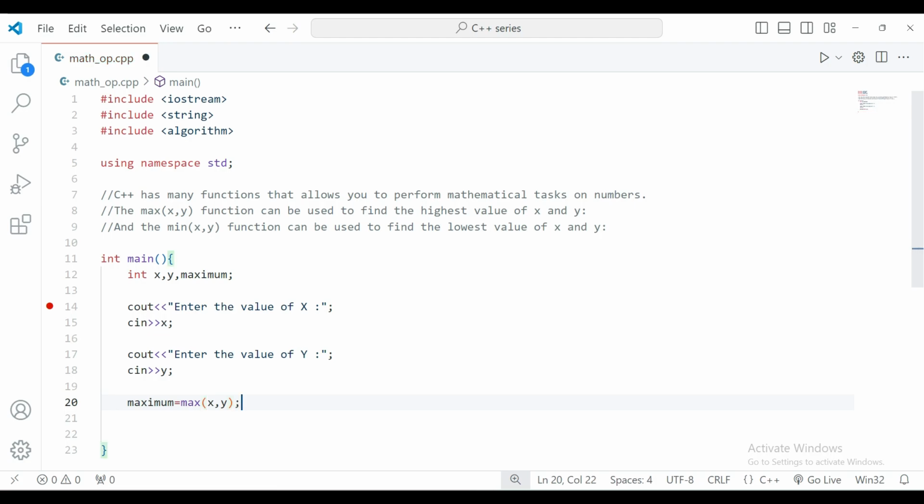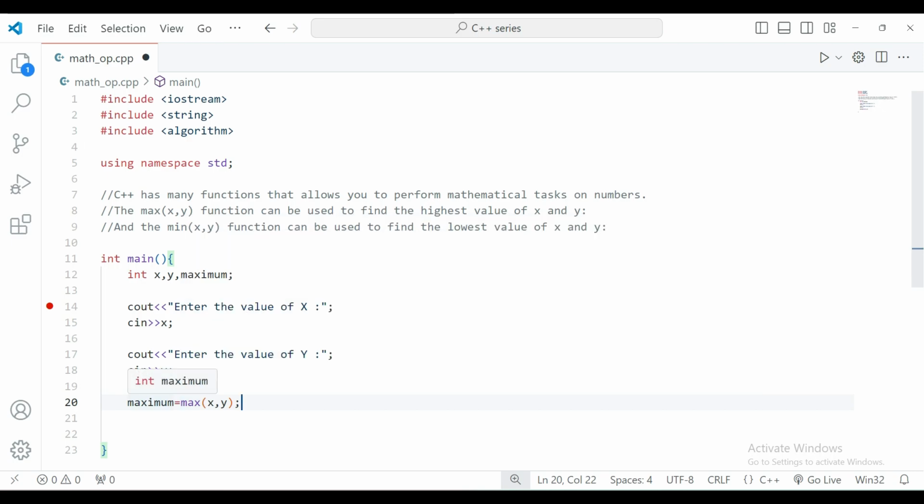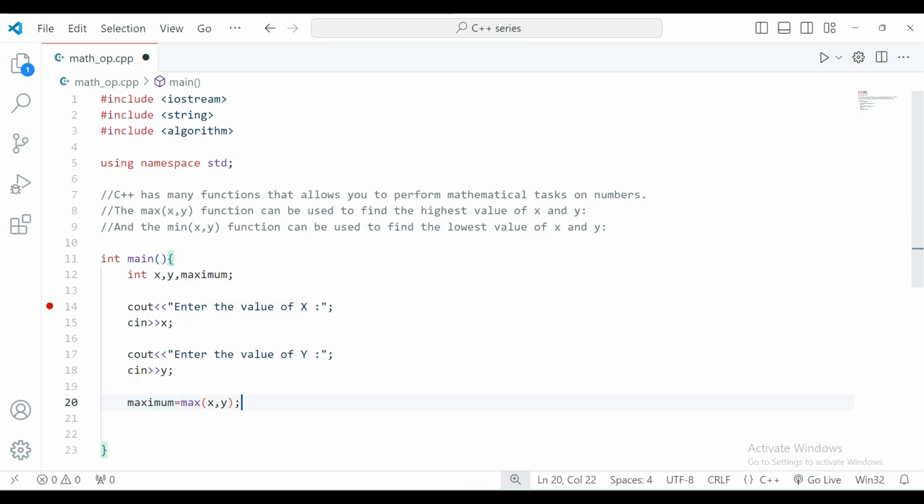So this is the simple syntax. I have already declared a variable named maximum, and the value obtained from this function, I am storing inside this maximum. I am comparing between x and y. Now after the comparison has been completed, I want the program to display a message that the greater value is either x or y.